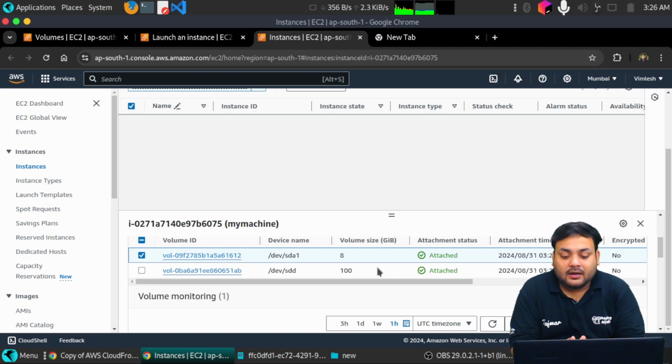In order to use these volumes, you just have to mount them, but that's a different process. In the upcoming sessions I will let you know how we can mount the volume which we have just attached, and we can create one file in our machine. So now you have understood what Elastic Block Store is, how we can create volumes, and how we can attach these volumes to our EC2 instances.